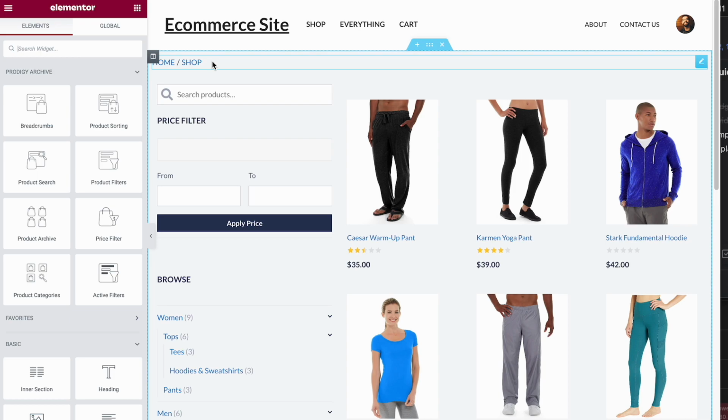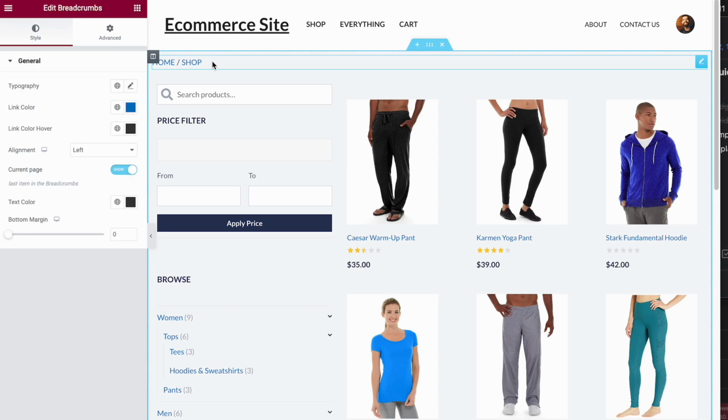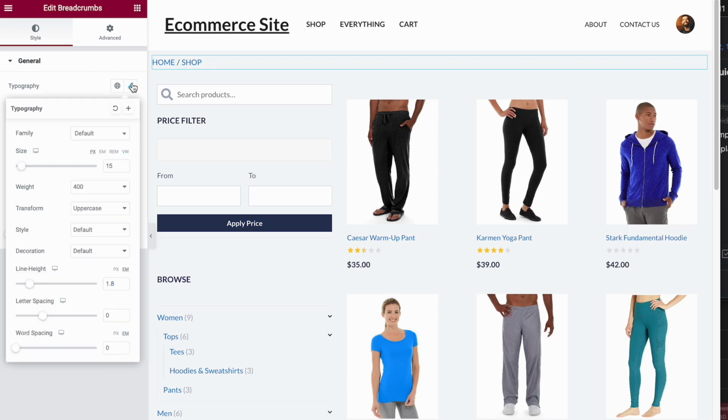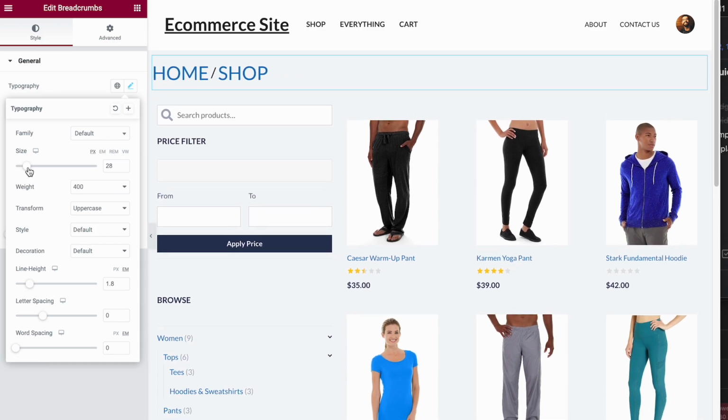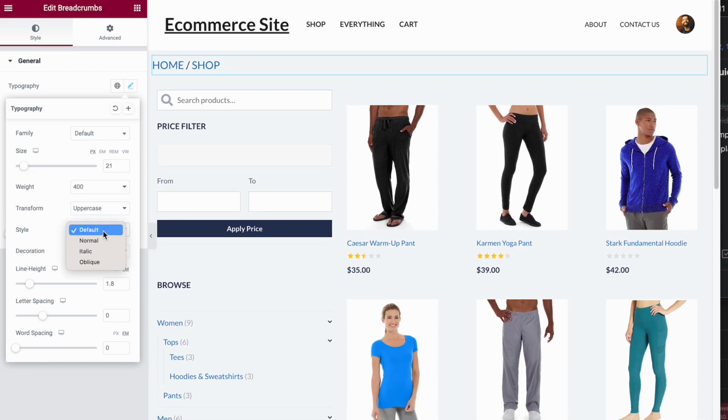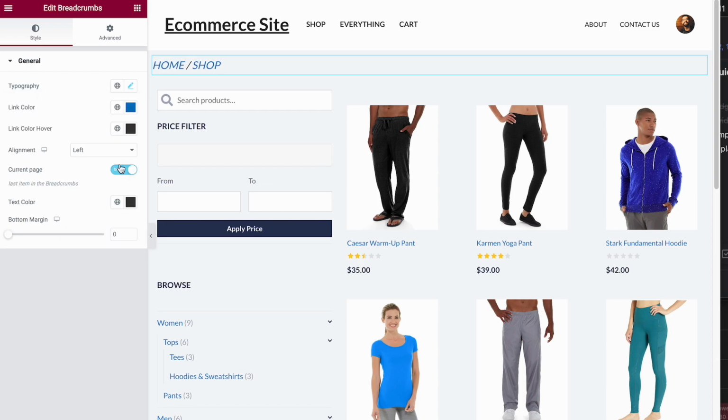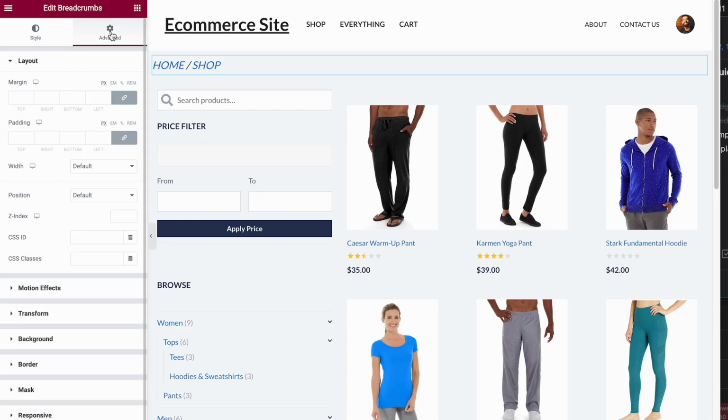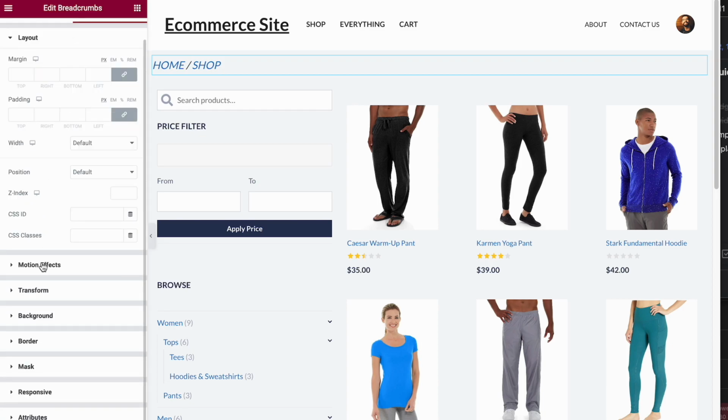So essentially what will happen is whenever you select one of these widgets, it will bring up a module on the left-hand side that will include a tab for Style and Advanced. And that will allow you to customize every single aspect of whatever you have currently selected. Like for the breadcrumb widget, we could change the typography, adjust the size, maybe the weight and the transform, and the style to italics, the link color, as well as the bottom margin and many other options. There's also an advanced area for elements like motion effects, transform, background, and border.